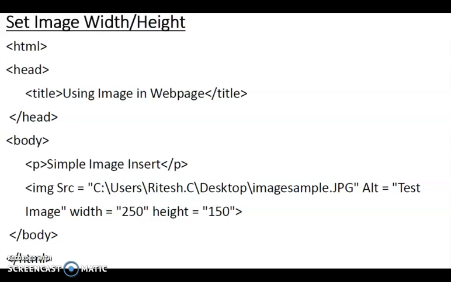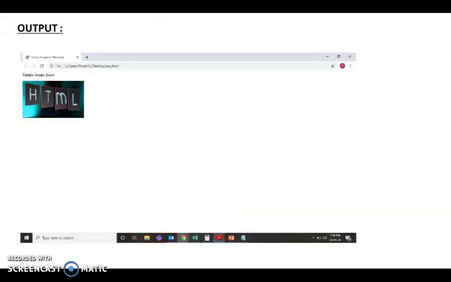So you can see the width having the 250 value and height having the 150 value. Then the body tag is closed and finally the HTML tag is closed. Whenever you run this code, you can see the output like this. I am setting the height and width of the image, so you can see the size of the image appear on your web page. Okay, this is about the height and width attribute.